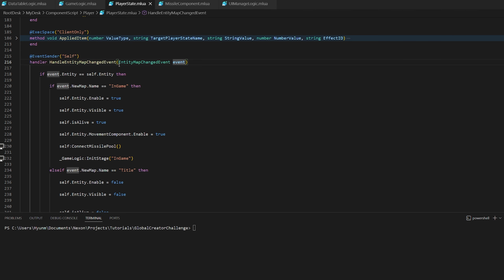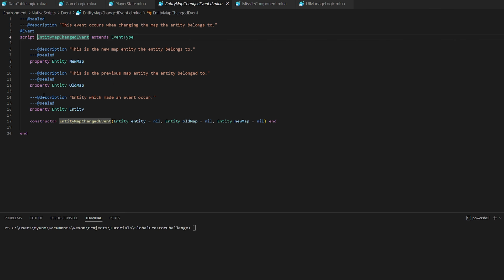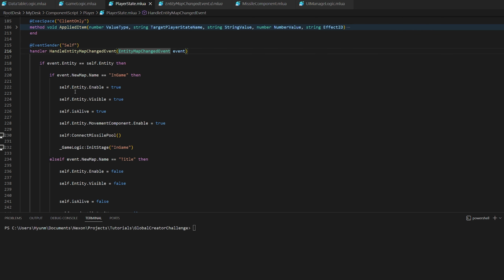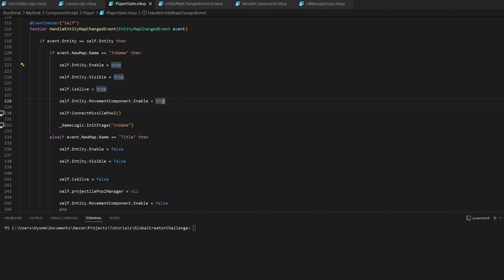So our entity map changed event has a old map and a new map property, as well as the entity that made the transition. So going back to our player state, we can see that we are grabbing the new map property and the name of the new map. And if that matches game, then we're going to perform a bunch of initialization steps. So first, we're going to set the visibility of our character to true so that we actually start the game. We're going to set the isAlive to true. We're going to enable the movement component.